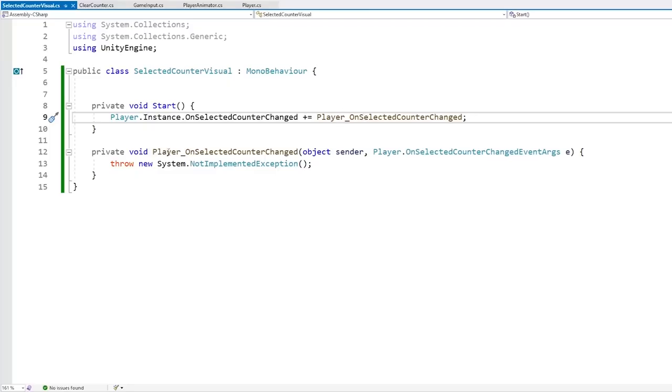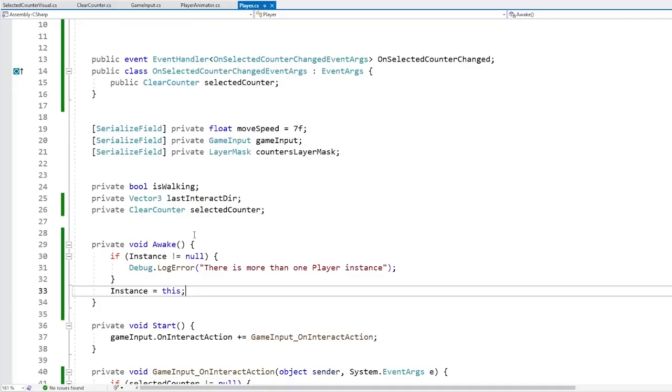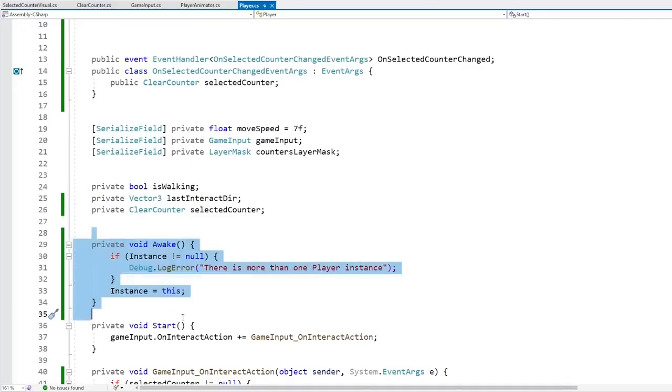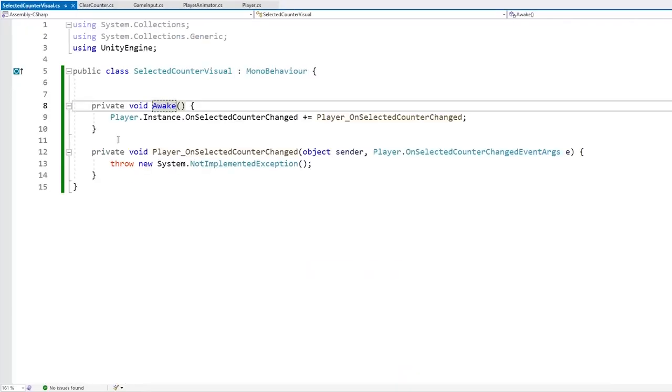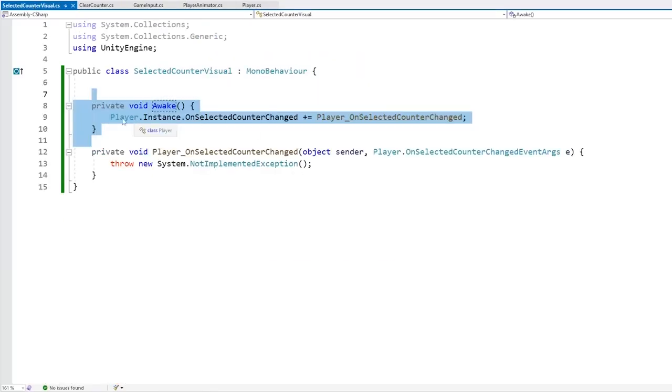Okay, great. So over here we can listen to this event. However, here is yet another extremely important thing. Note how I made this on Start. That is very important. If you do this over here on Awake instead of Start, and over here on the Player you're also setting the instance on Awake, basically there is a chance that this code will run before this code. And if that happens, well then the Player instance has not been set yet, so this will be null and it will throw a null reference exception.